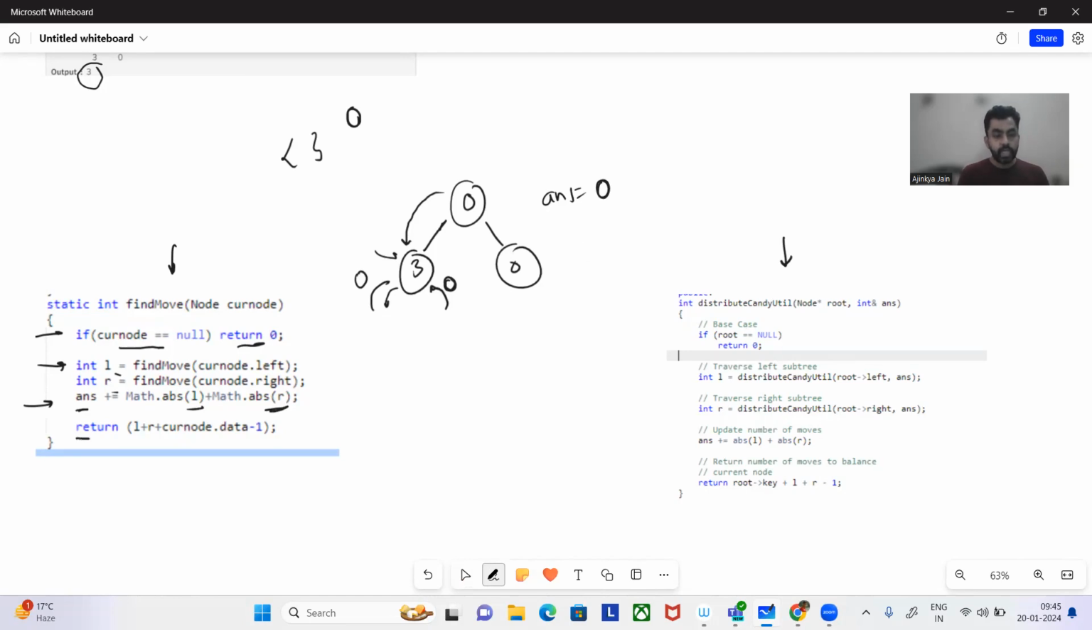Now, in this step, we are adding the number of candies we got from the left child, adding the number of candies from the right child, and adding its own candies, which is 3. And we will be keeping one candy with us, and we'll pass the remaining number of candies to the parent.